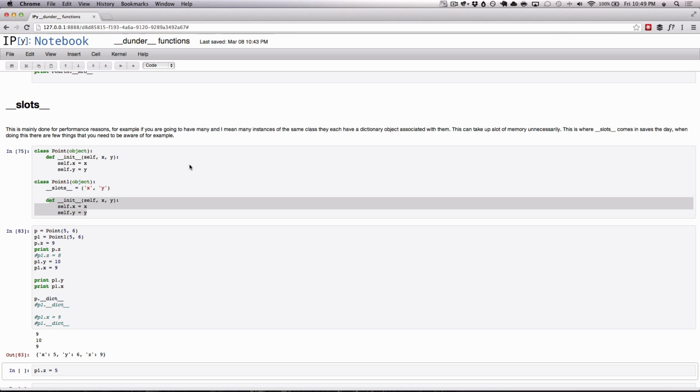So this concludes our talk on dunder functions. Things to note: they are very powerful, but you have to understand when to use them and how to use them. They can often lead to some wacky edge cases, but if used carefully, they can make you a very powerful Python programmer.